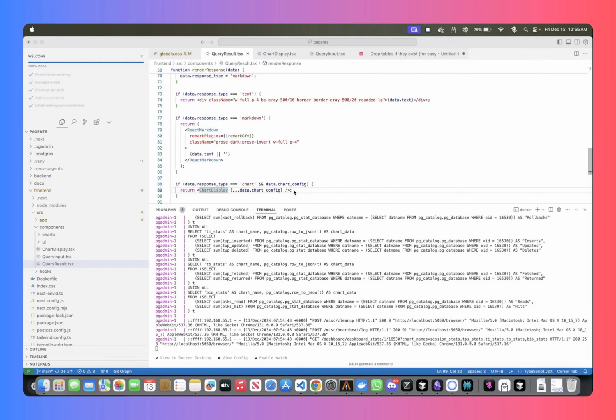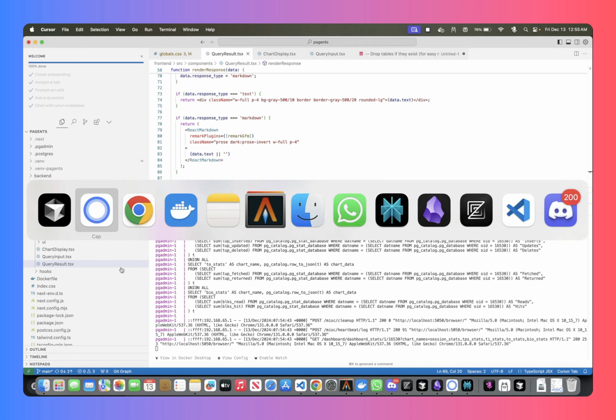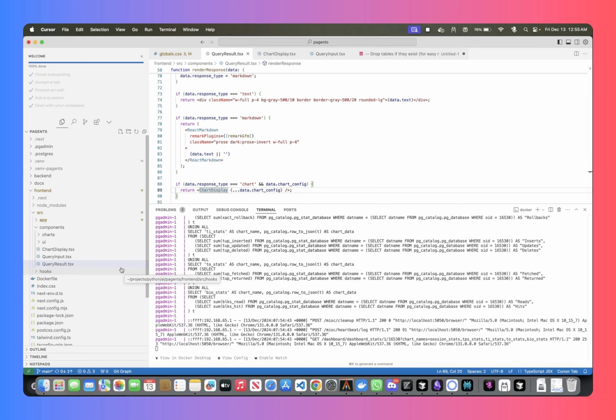Hey all, I just wanted to share something which I built recently. It's basically an AI agentic system that allows a user to query and visualize the database in natural English language.